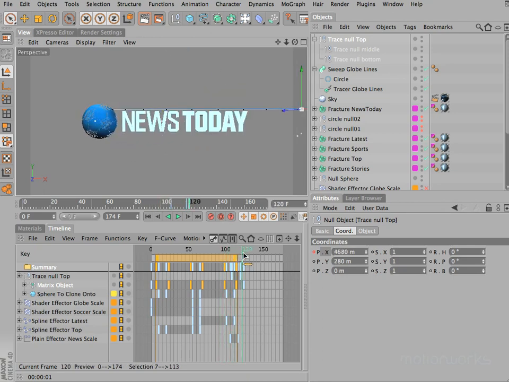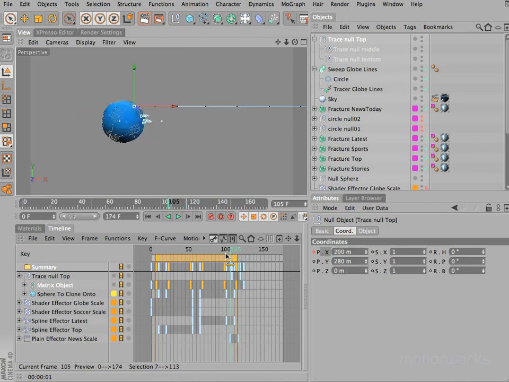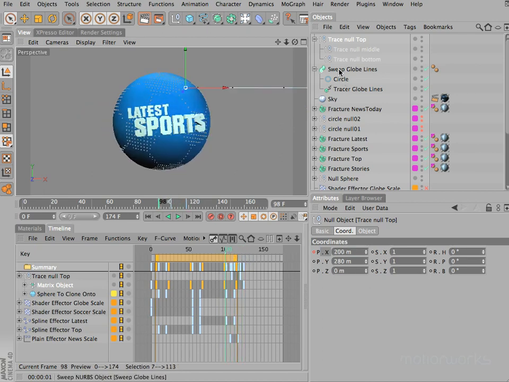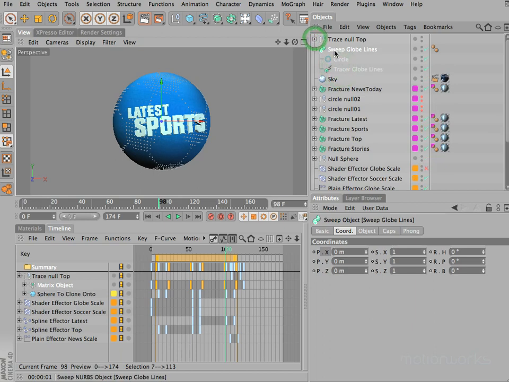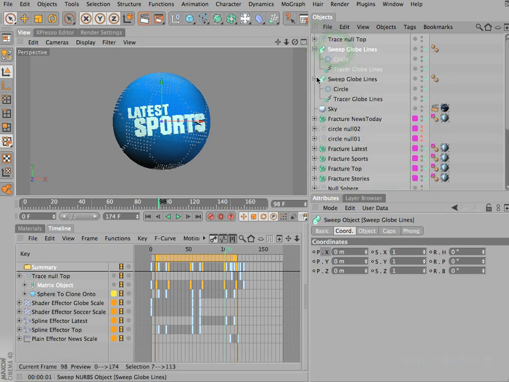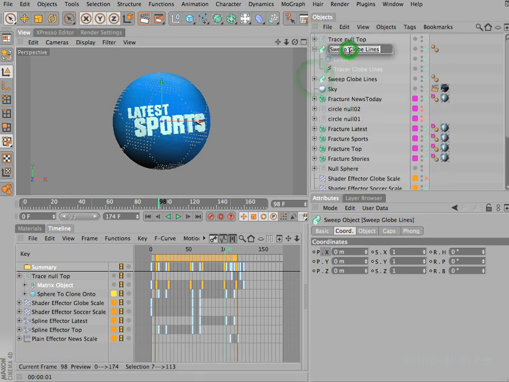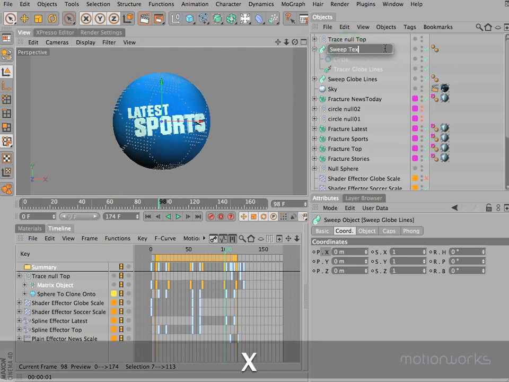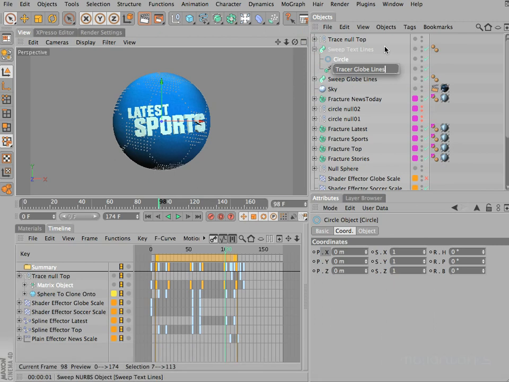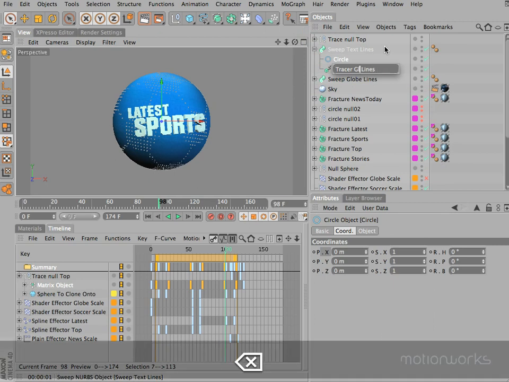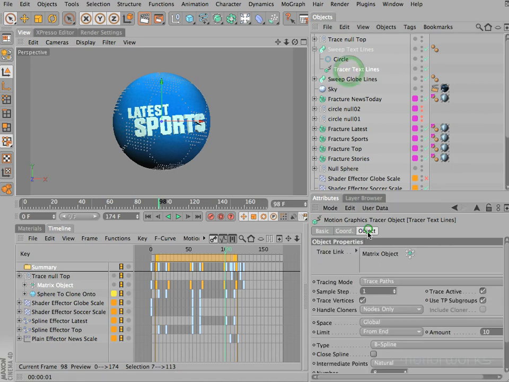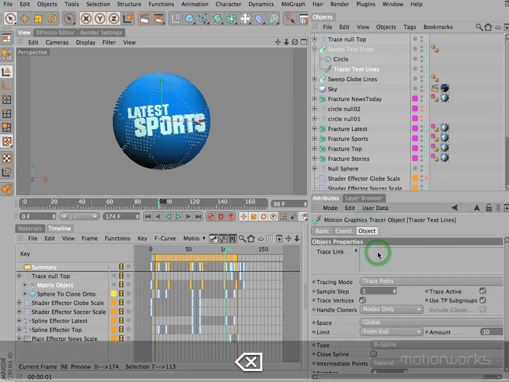So we just need to set that up to be traced. Cool stuff. So let's just take our sweep that we already have set up and just control drag to duplicate that, and let's just double click and call this text lines. Use the arrow keys and we can move down and just rename the tracer text lines. With the tracer selected, switch to the object tab and let's delete the matrix object out of the link.